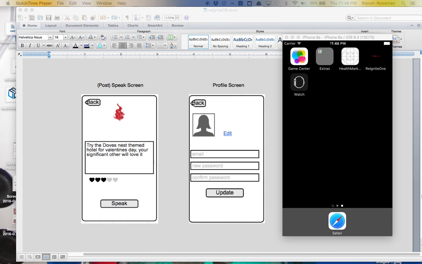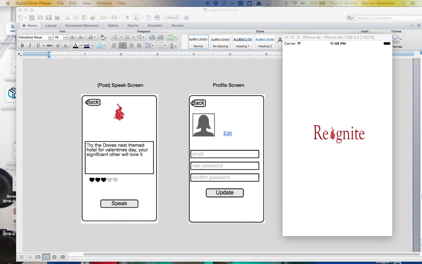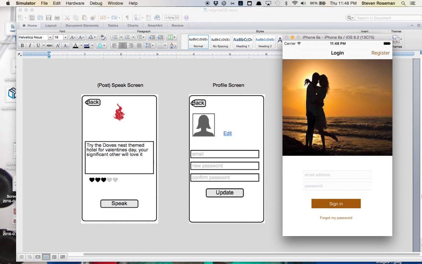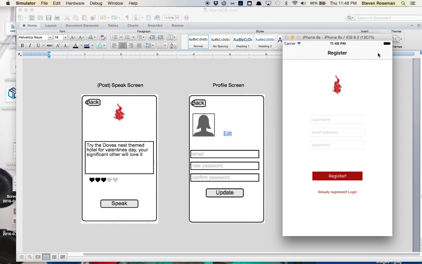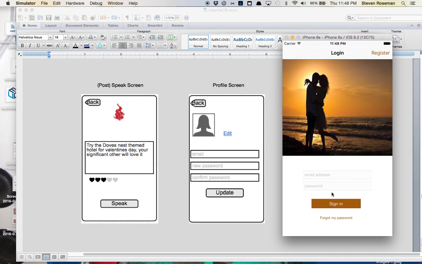And once again, I apologize for a little bit of the delay. And here we go. You see the reIgnite logo, and we come to the login screen, and a user coming in for the first time, of course, would go through the registration process. So they would come to the registration screen. If for some reason a user has already completed this process, they can go back to the login screen, and from that point, they have the ability to log in.